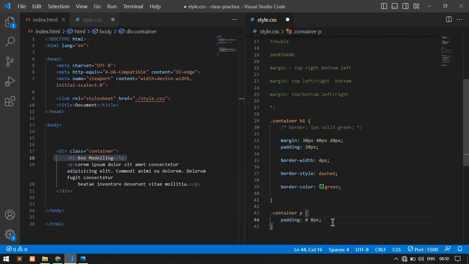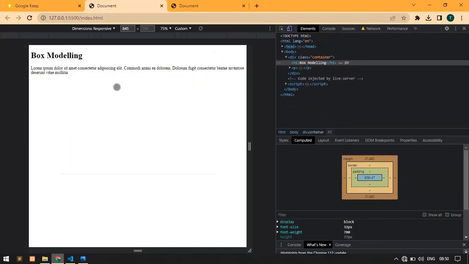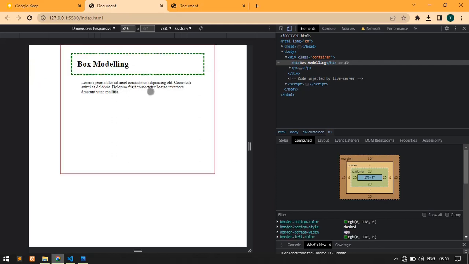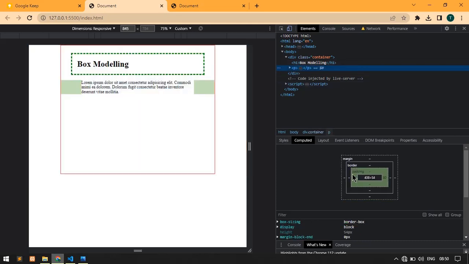So I just say border, let's do 80 pixels, so left and right should be 80. Now when you check this again, you can see it's compressing the content. Now if you check, let's click on the paragraph. You can see we have a space. You can see it's inside.